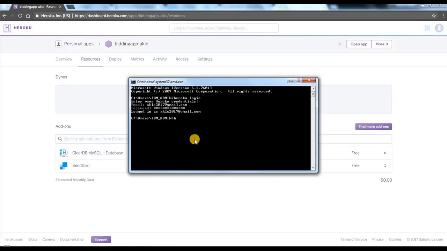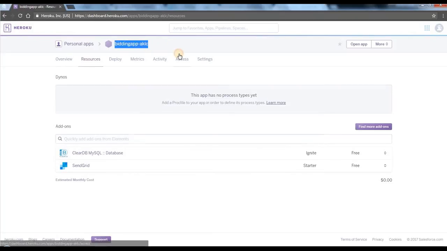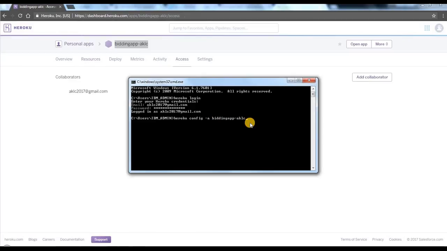The next command you will have to enter is heroku space config hyphen A space, hyphen A stands for app, space bidding app hyphen AKLC. Whatever application name you have chosen, you need to give that name here and hit enter.